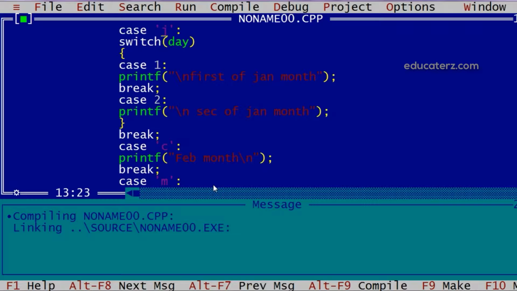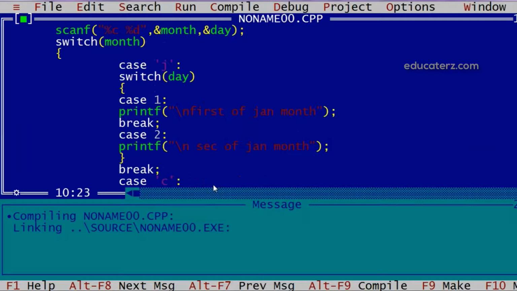Switch can be used very efficiently in case of menu driven programming, where we have multiple choices for the same variable. If suppose we have addition, subtraction, division, multiplication, arithmetic operators, so depending on the value entered of operator, we can decide the case value. So this kind of menu driven program can be executed efficiently.